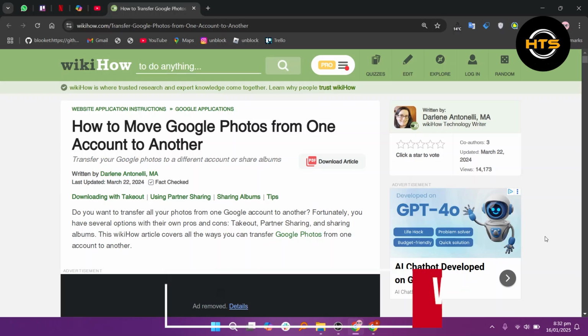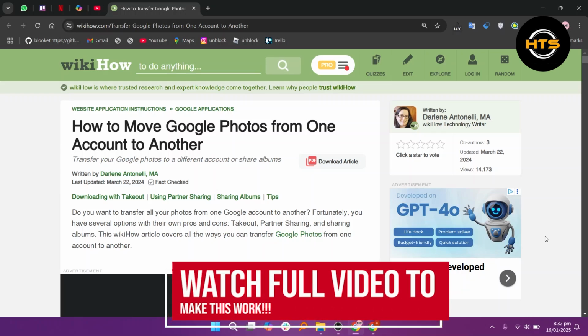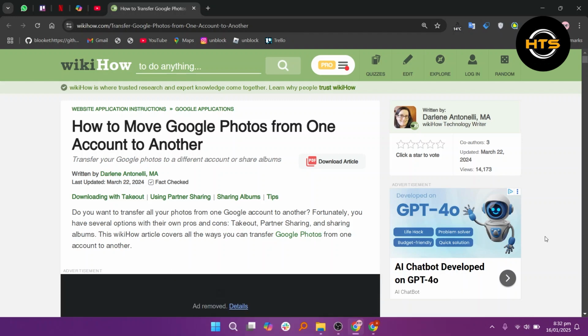How to transfer Google Photos to another account on mobile. Hello everyone. In this video, I will show you how to transfer Google Photos to another account on mobile.